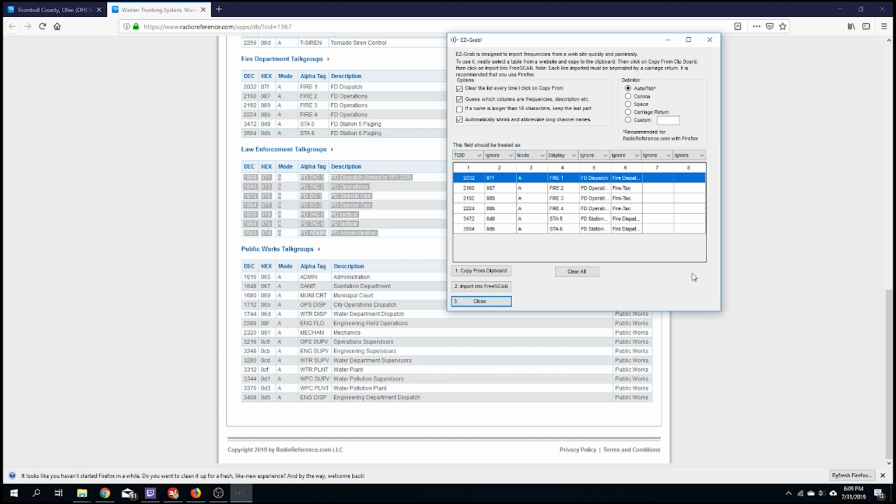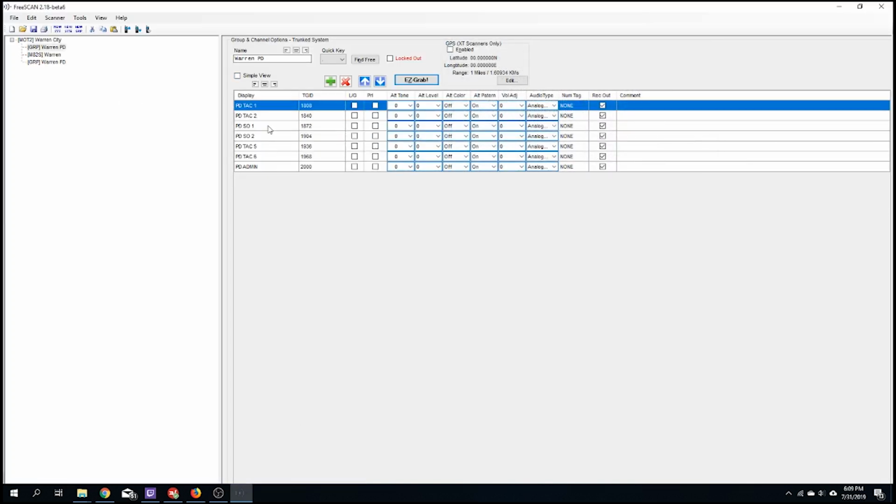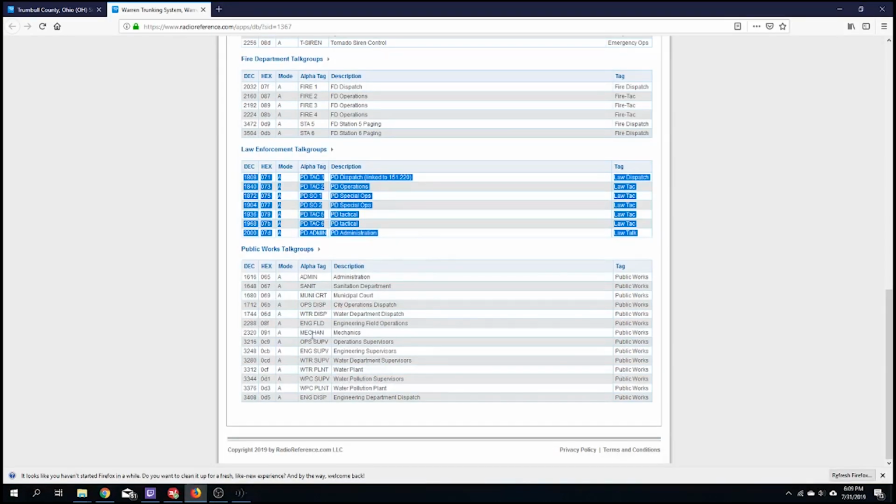But you could just go through, clear that, copy from clipboard. You could verify this information. Talk group IDs all filled in, modes all filled in, displays all filled in. We could ignore the rest. Import. You know what? I'm just going to hit clear for now. Close. Now you can see our Warren PD. All the talk groups are now in here. We really don't have to worry about anything. You can just move on to the next one.